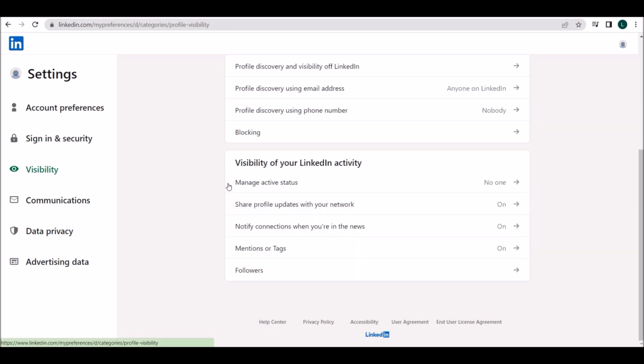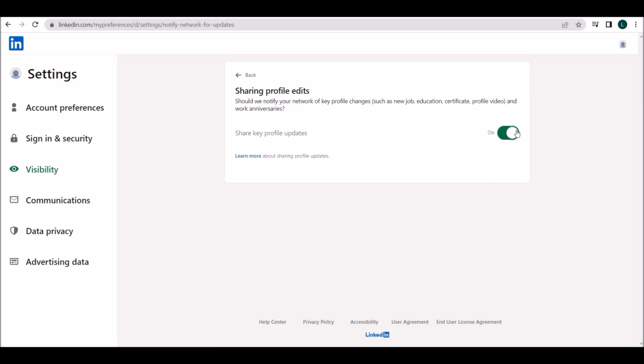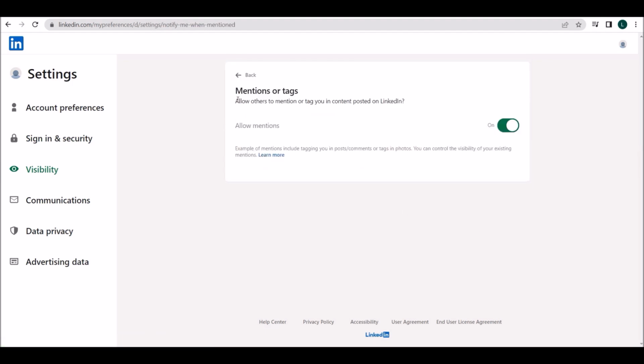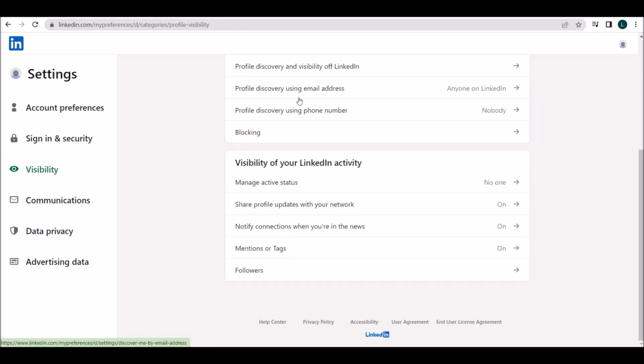Next in the list is Share Profile Updates with your network, which you can turn on or off here. You can select if you want LinkedIn to notify your network regarding your key profile changes or work anniversaries. Now go back by clicking Back button and move to Mentions and Tags. Here you can allow or disallow others to mention or tag you in content posted on LinkedIn. To allow, click the toggle to on or set it as off to disallow.